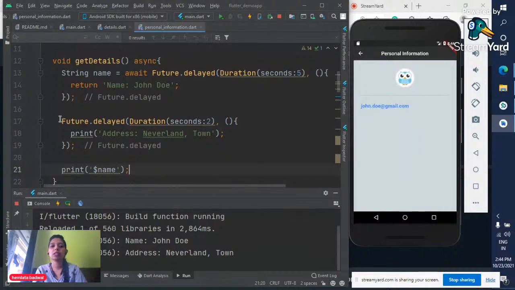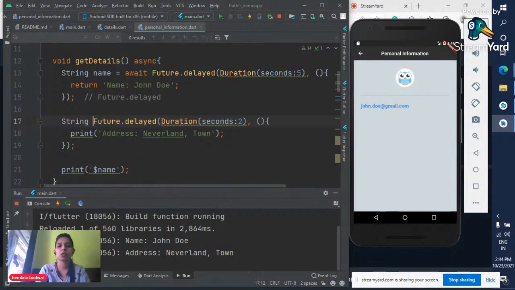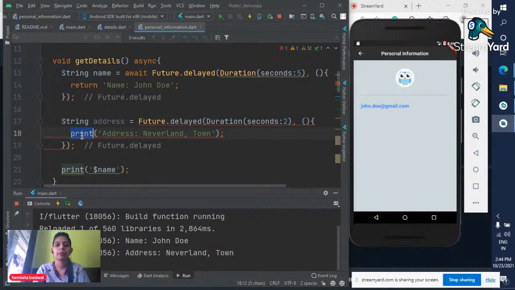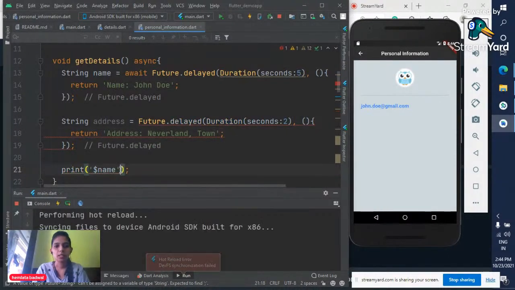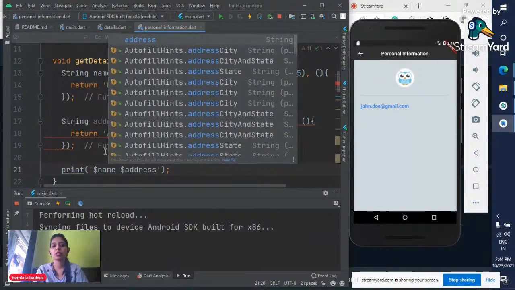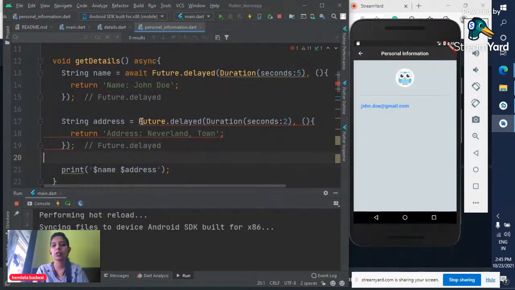Now again, if we follow the same thing over here, that we are going to save this particular thing in another variable named address, and we will return this string from here. And let's see what will happen if we are not waiting for this particular line of code to complete, and we are directly printing the address variable. So we have not yet set it to await, and we are directly using this over here.